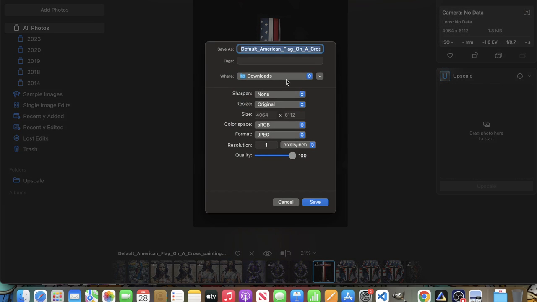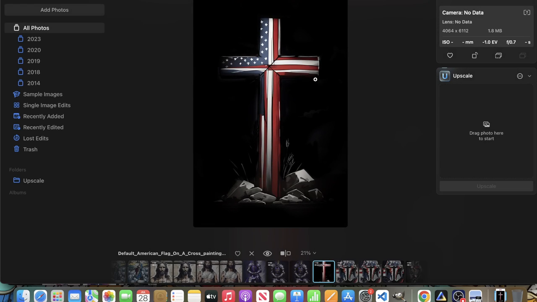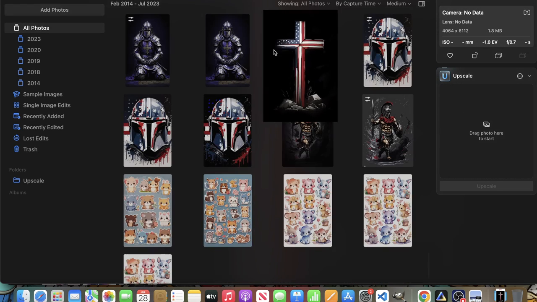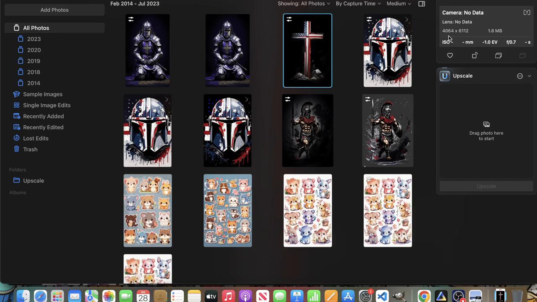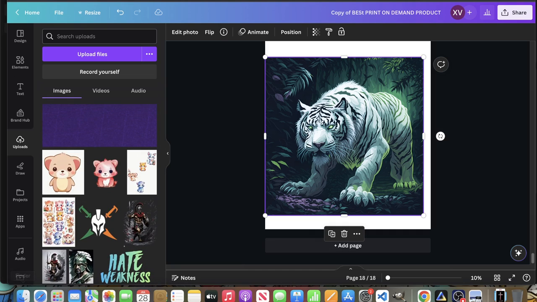Let me go ahead and click disk here. And let's just call this flag cross, okay? And let's hit save. The size is already good. I don't need to upscale it. And by the way, it does have an upscaler built in. It's sitting at around 4,064 pixels by 6,112 pixels. So it's a nice size. I'm going to take it and I'm going to upload it, okay?